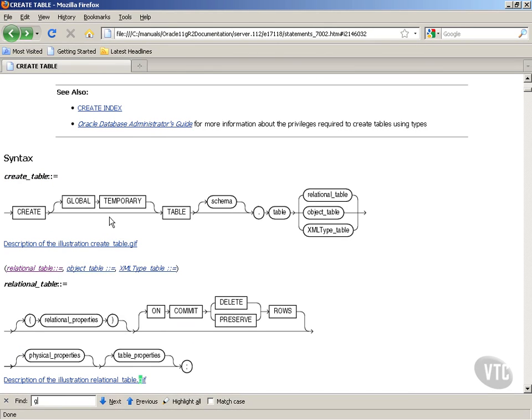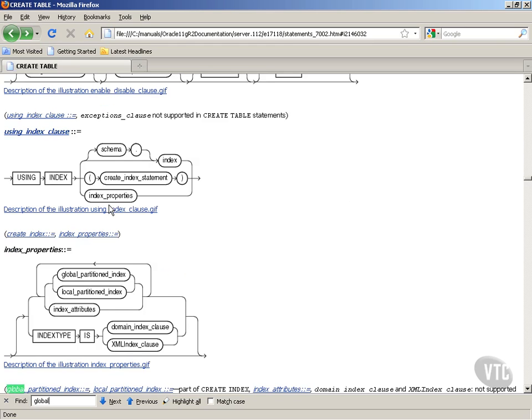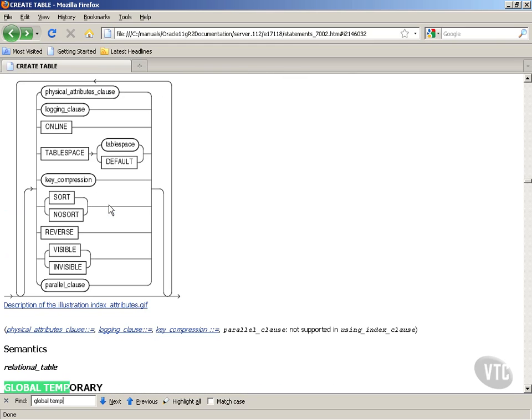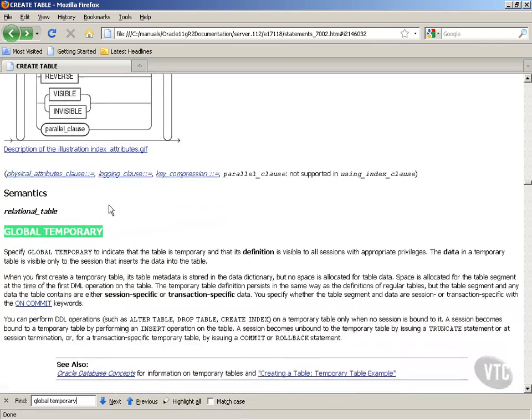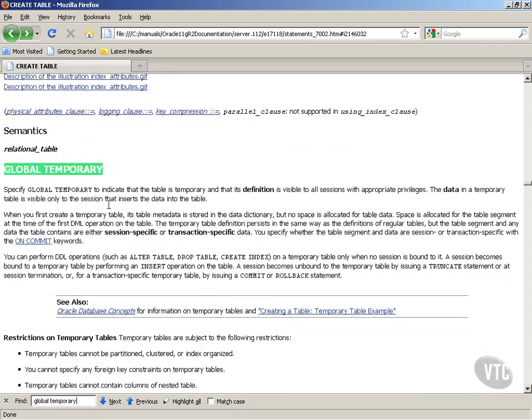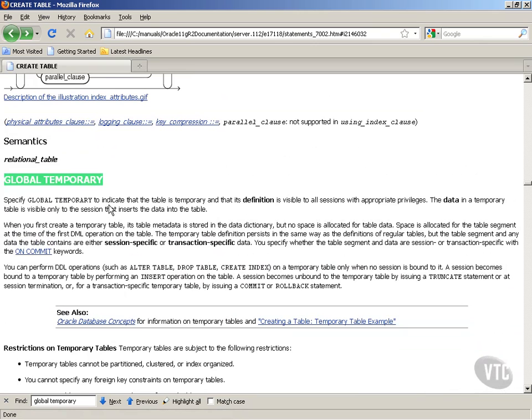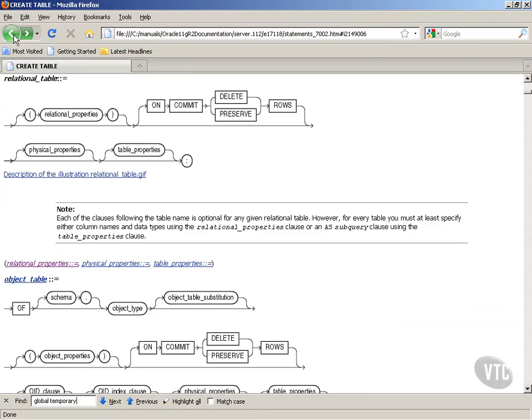Control F, I'm in the create table page. I searched through the document, through the same page, and it gives me a description of what it is. It's a temporary table basically for doing reporting. Transaction, session specifics, very fast for certain things. Reporting basically. So now let's go back again.